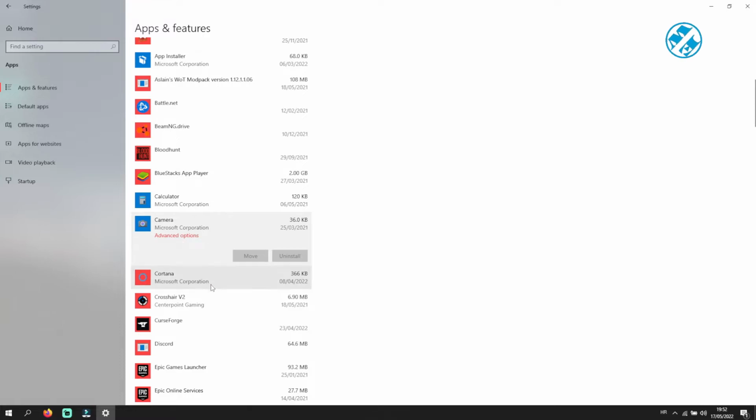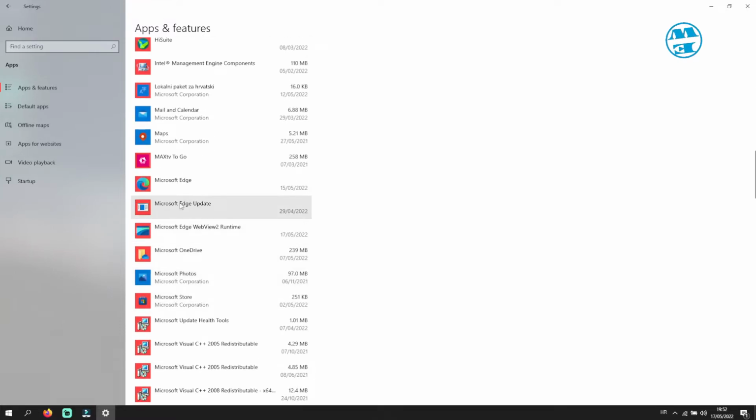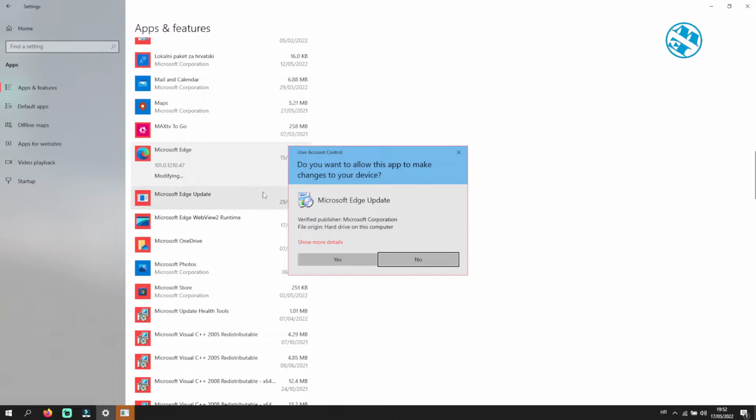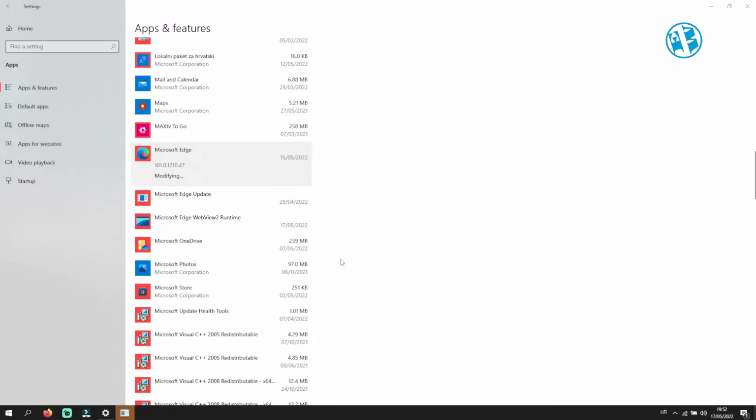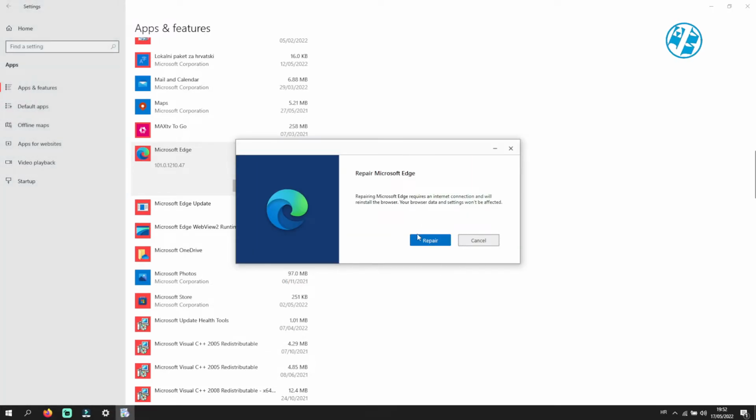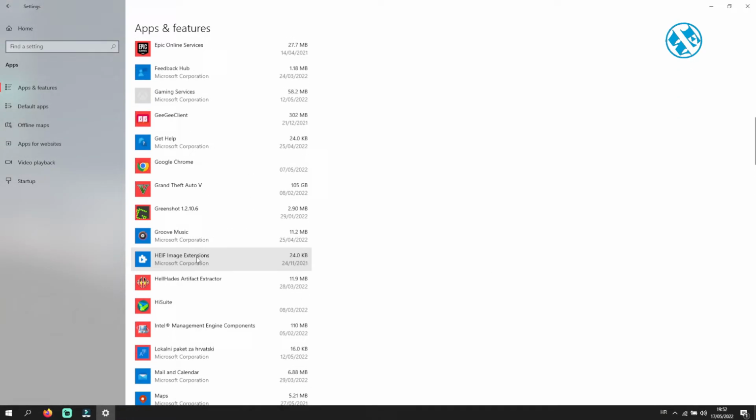You will have some apps, like Microsoft Edge, that have modify option, so click on it. Click Yes on this window. This window will open, and you will have repair option here. So click on it to repair Microsoft Edge.